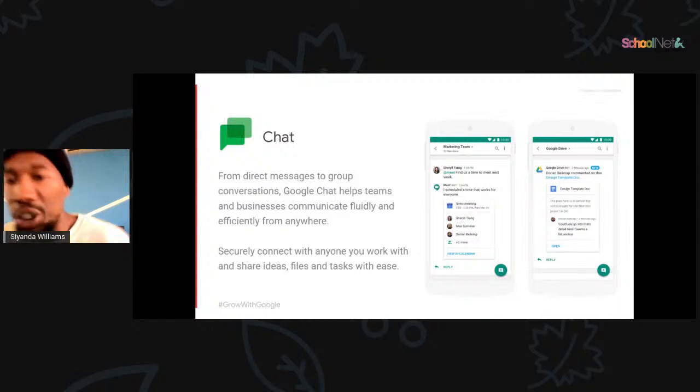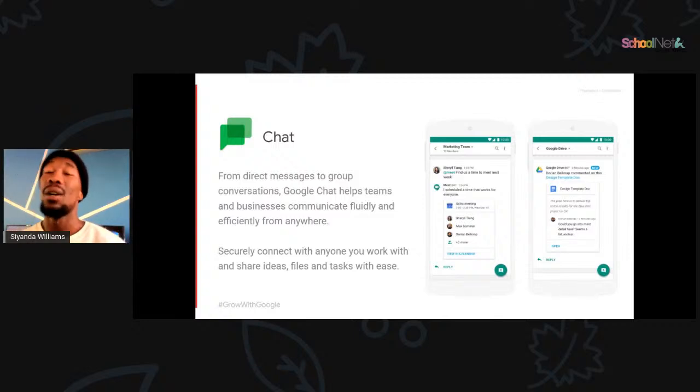Does anyone know how Google Chat works and how it enhances communication across the organization? So from direct messages to group conversations, Google Chat helps teams and businesses communicate fluently and efficiently from anywhere. Whether you're using your phone or a laptop, it's very user friendly. Securely, it connects with anyone you work with and takes group work to the next level with threaded chat, files and tasks. Chat is offered to Google Workspace customers at no additional cost.